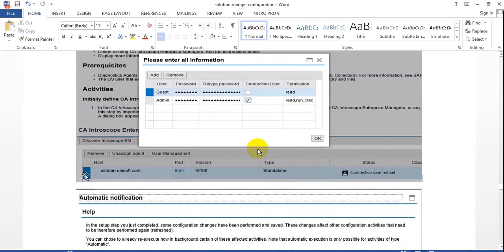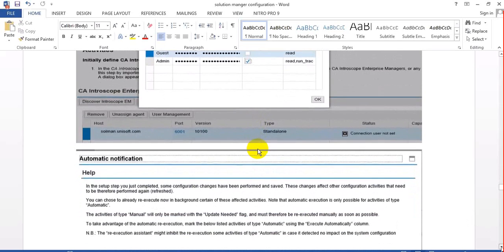This is the host, Solution Manager, and this is the version of Introscope. The Solution Manager type is standalone, and the status is not completed. For this, we are going to provide the user to connect to the diagnostic agent.